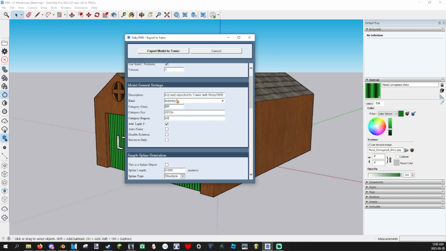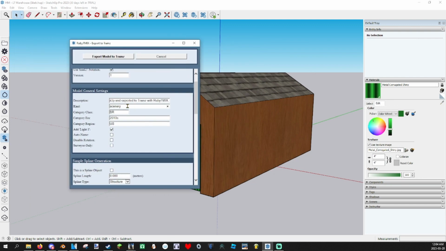Kind, scenery. I don't know if it's possible to export locomotives or rolling stock from SketchUp. I have no idea how to export it with attachment points from SketchUp. If you can find a way, let me know. But for this, we're making scenery, so keep it at scenery. Category class BR. I don't know what that means, so just keep it there. Hasn't broken for me yet.